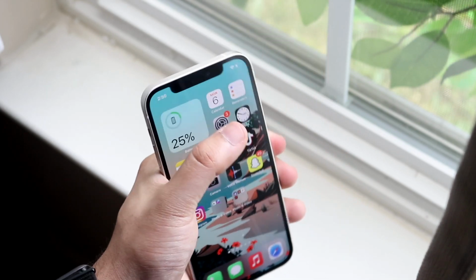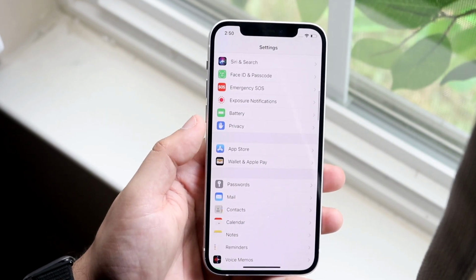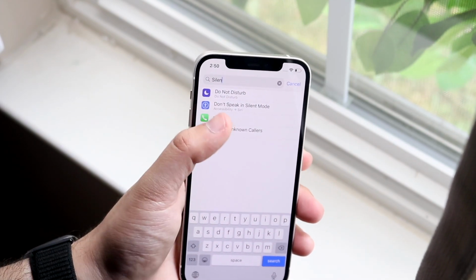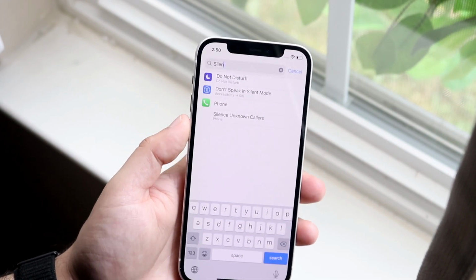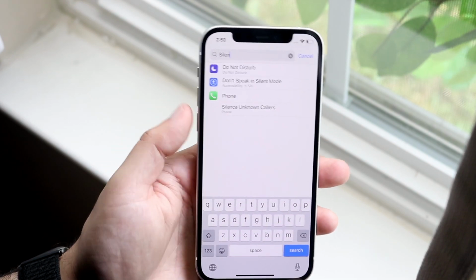So what you want to do is make your way over to your settings application like this. You want to scroll down until you see phone. So you want to click on your little phone icon. Now for me, it's blurred out because I don't have it, but there is the silence unknown callers option. So you want to go ahead and enable that toggle.